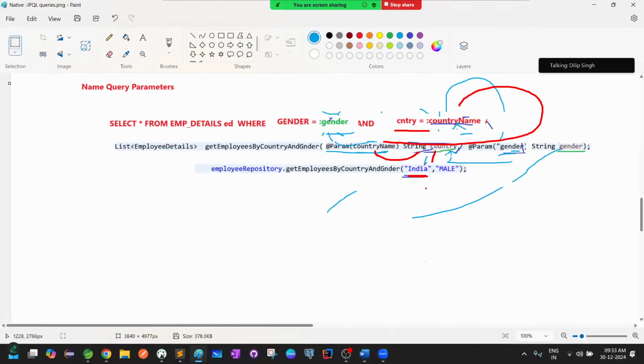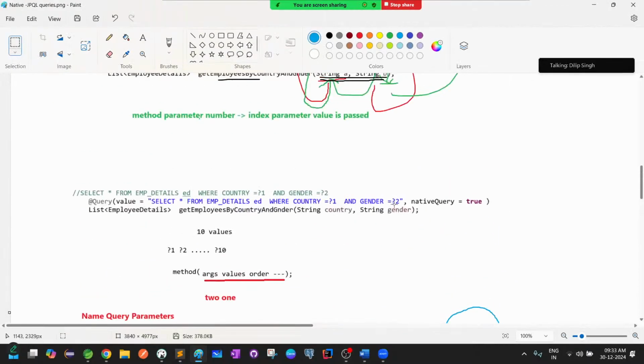But if you go with the old approach, from the indexed positional parameter point of view, what will happen? Assume a developer has written a query like this. It's all about query writing. Now the developer has written a query like this. Query wise, it is okay. But what is the problem? Now, in this case, what happened? Country will go to the like that.